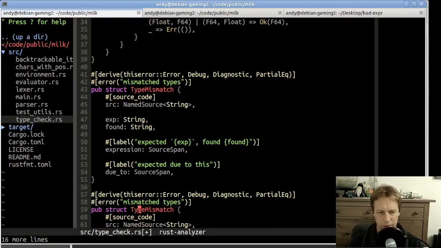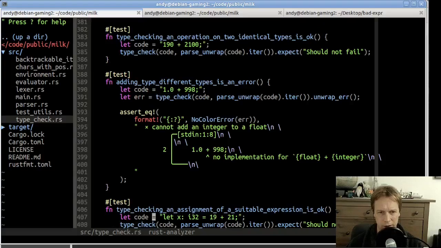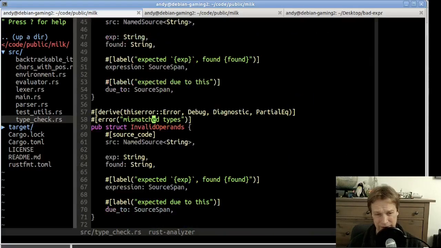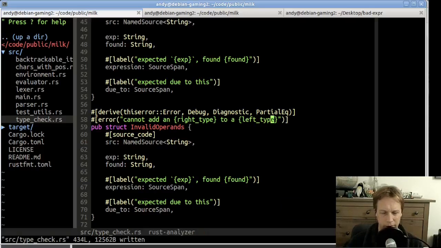So invalid operands, and the main explanation, where it said mismatch types before in the other thing, it's going to say cannot add integer to a float. It's going to say something like that. For now we can get away with that for this test, but what if it's the other way around? So I think we want to say cannot add right type to a left type. We'll see whether we can do this.